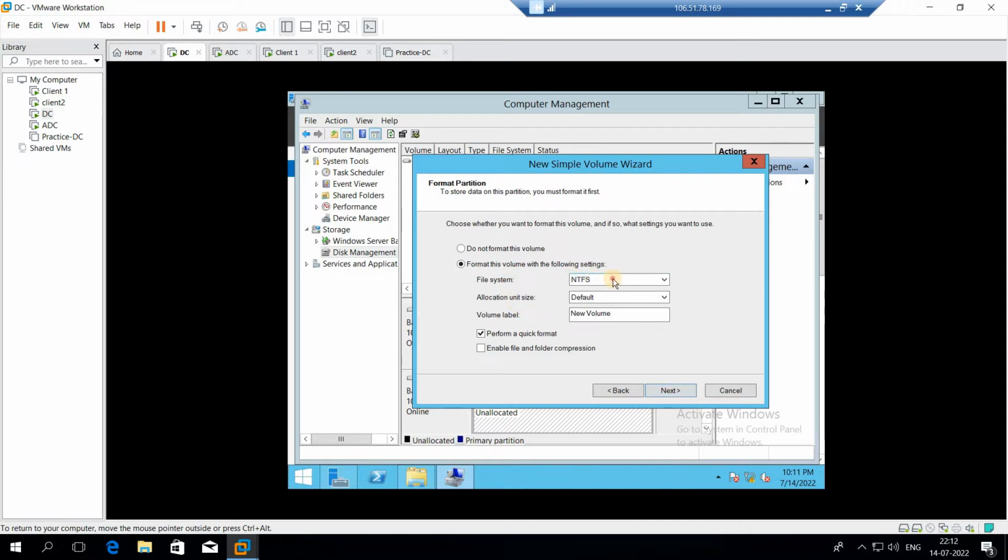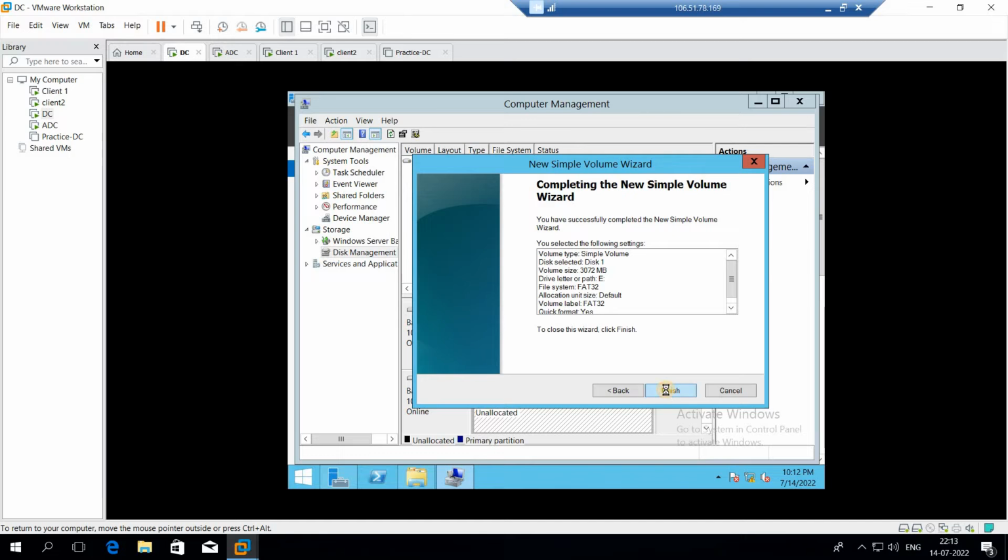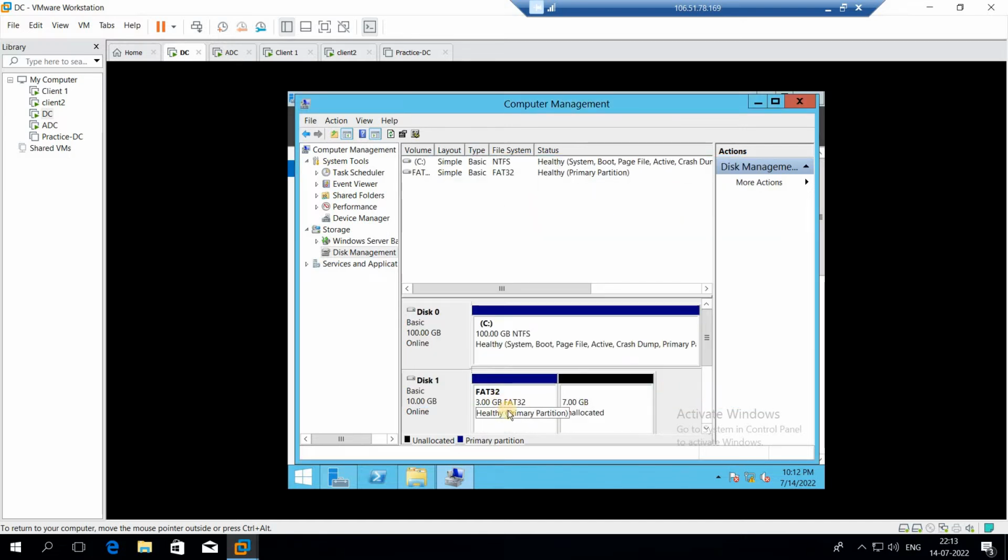Now over here we need to set the file system, that is FAT32, and I set the name to, say, suppose FAT32. I click on perform a quick format and click on next. I click on finish. As I can see here, my partition is created and it is a healthy partition.